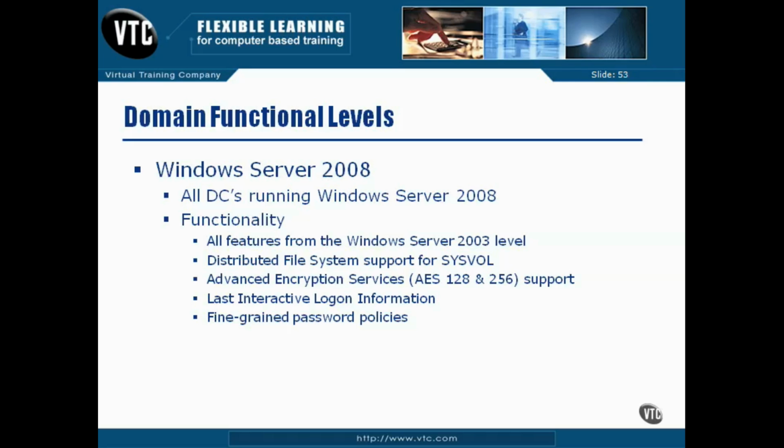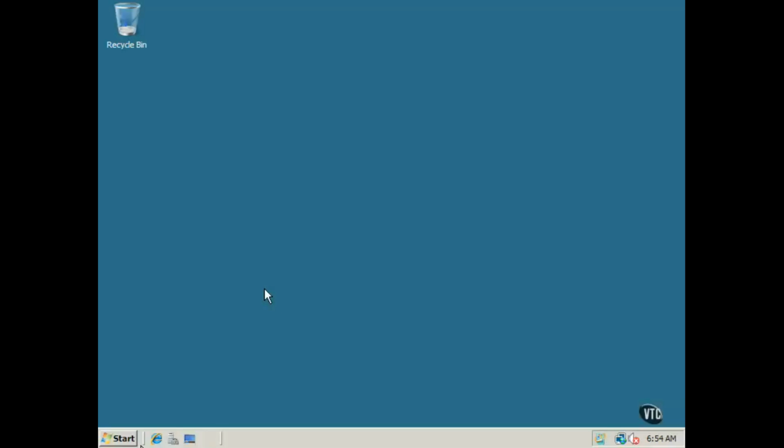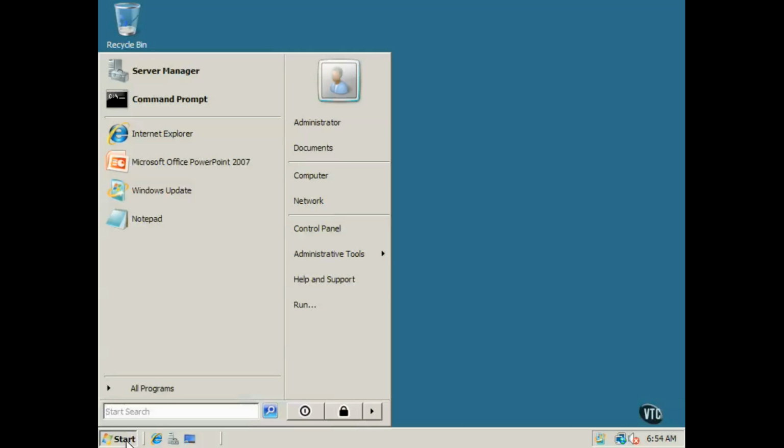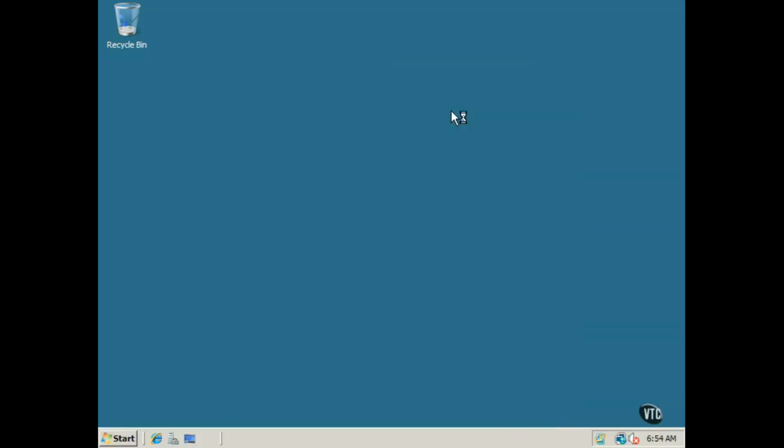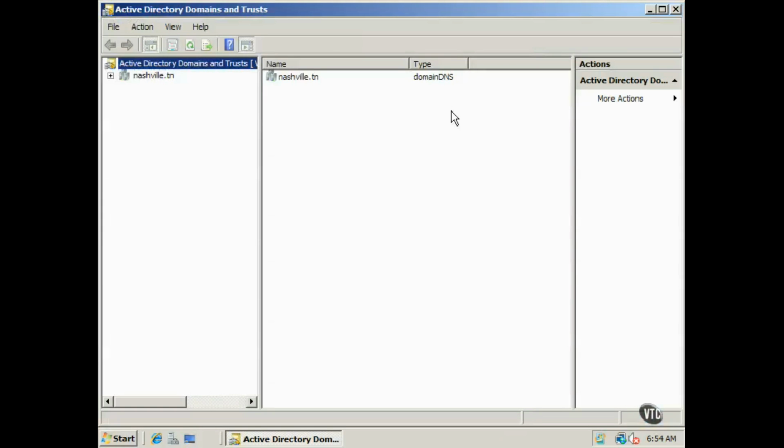Now let's say that we just upgraded our last Windows Server 2003 box. How would we go in and change the domain functional level so that we get all the advanced features of Windows Server 2008? Well, let's go out to the desktop and I'll step you through that. Okay, I'm at the desktop and I'm going to show you where to raise the functional level. I'm going to click on Start, go to Administrative Tools because we want to go into the Active Directory Domains and Trusts tool. One of the few times you will leave the Server Manager.